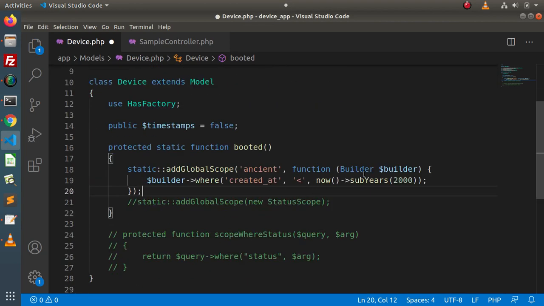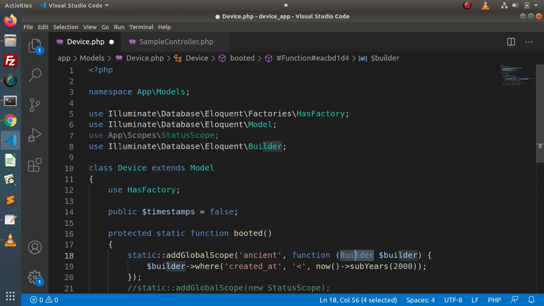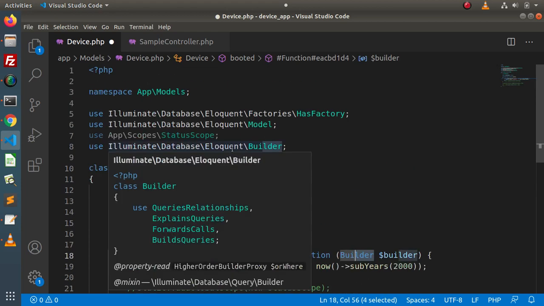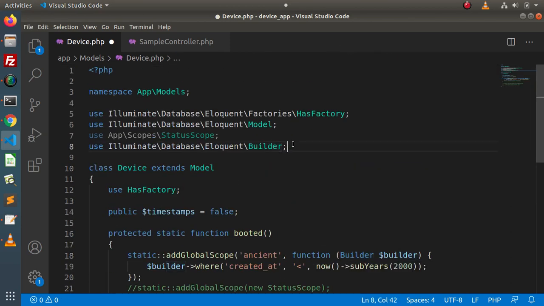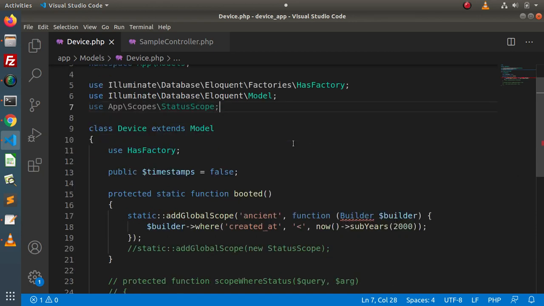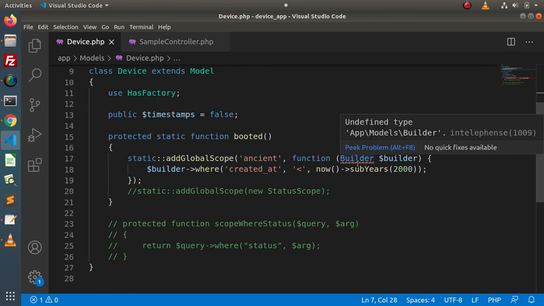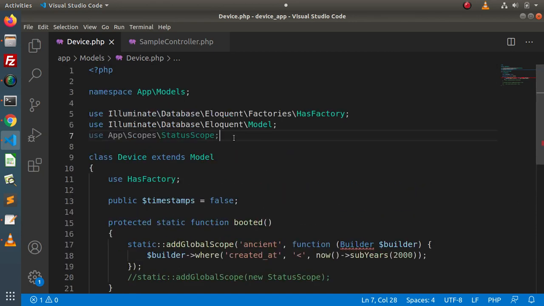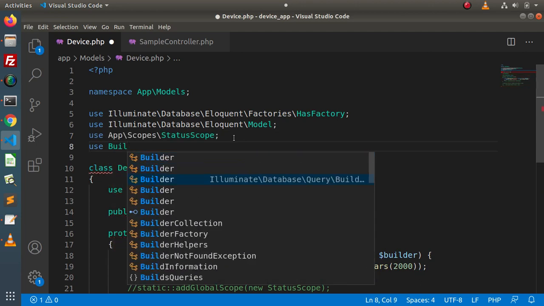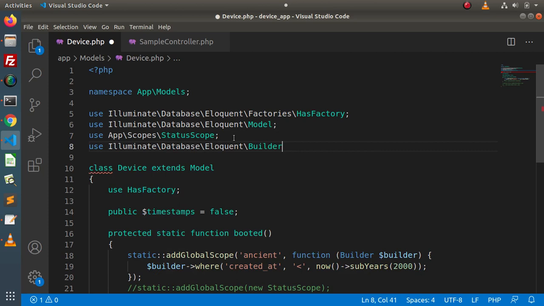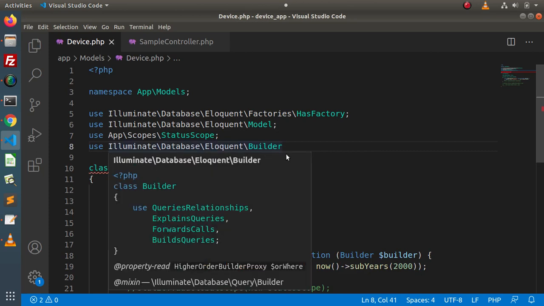Now to use this Builder, we need to import a class, from Illuminate, Database and Eloquent. Otherwise, if we remove that, let's remove that, we are getting the red color. So before using this Builder, first we need to import that. So let's say Builder, and it is coming from Illuminate, Database, Eloquent and Builder.